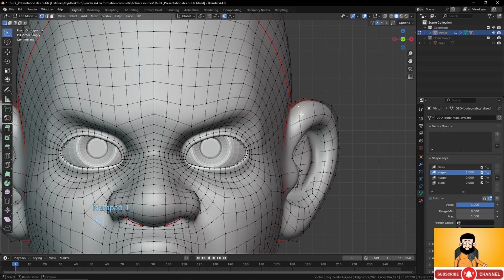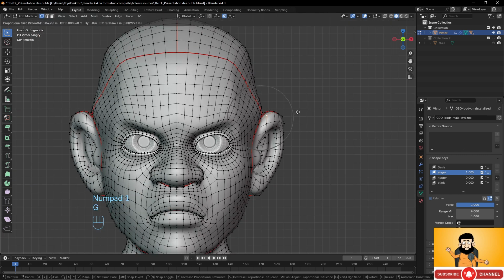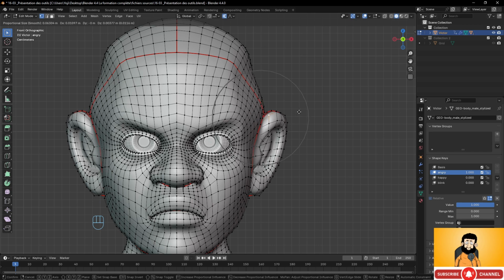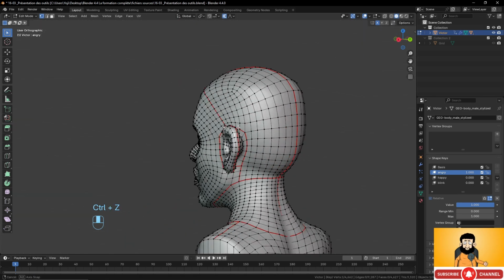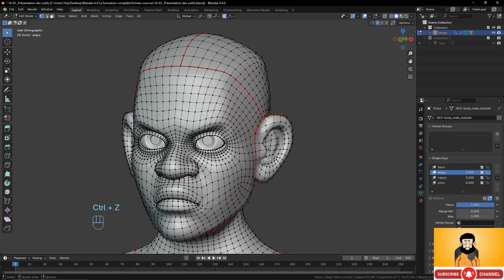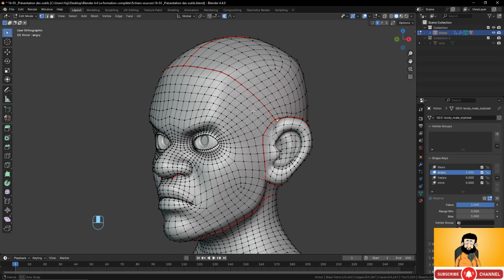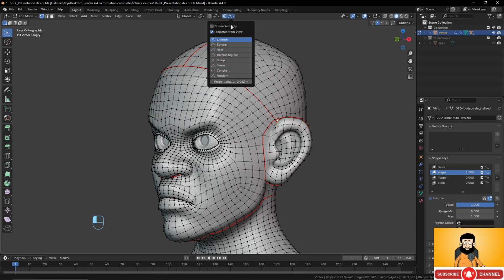Now, if I just move like that, you will see that all the vertices here will be affected into that view. So it's a little different from this behavior, okay? I don't use this one that much, but the connected only and all these options here are really, really useful and handy.